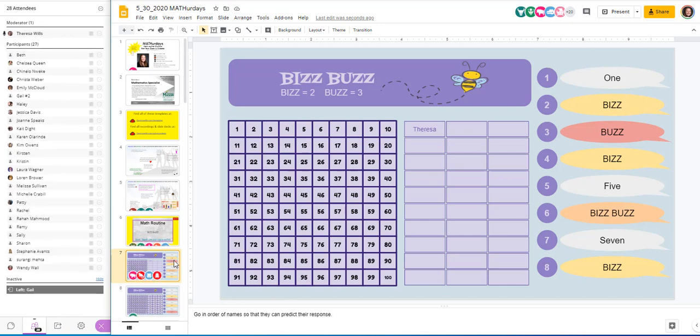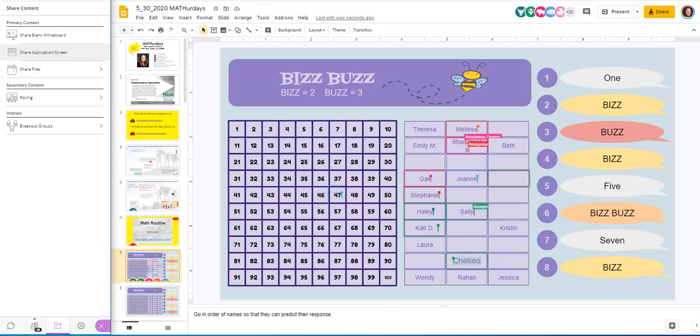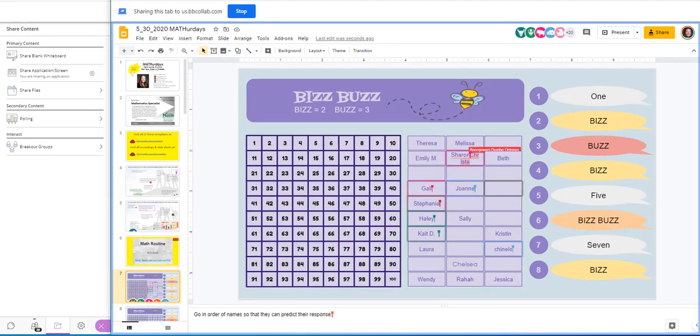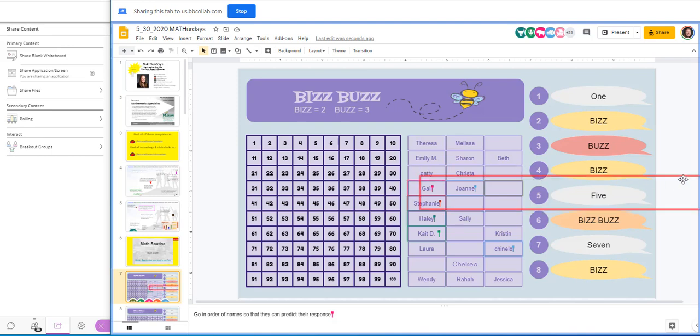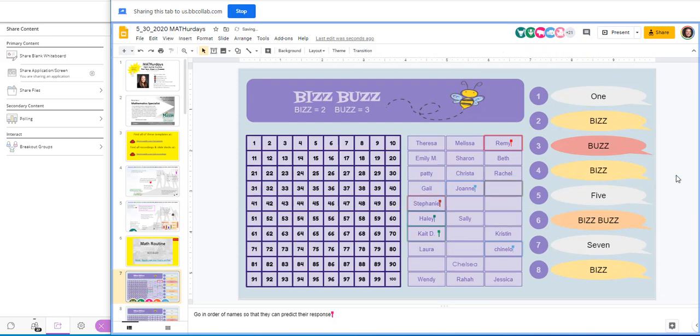If you join me on slide 7, please type your name in any one of those open spaces. Just double click an open space and type your name. We still have room for a couple more. If you want to play, go ahead and double click into one of those boxes and type your name. All right, I removed that box that was kind of covering it up.